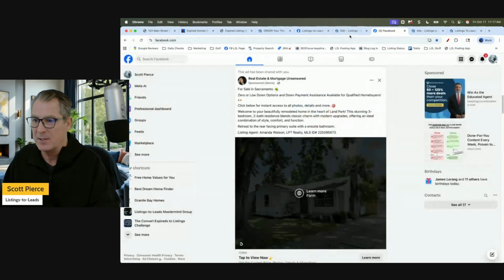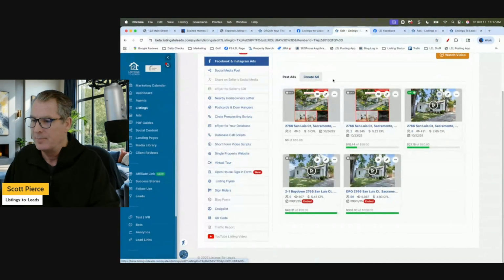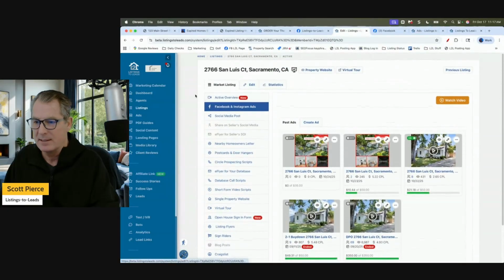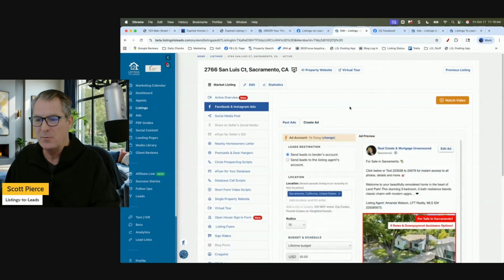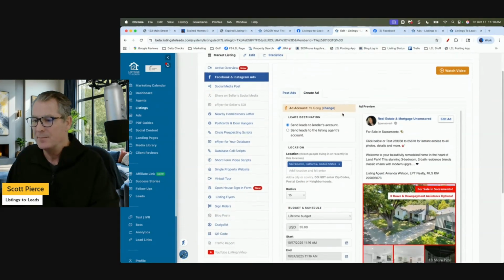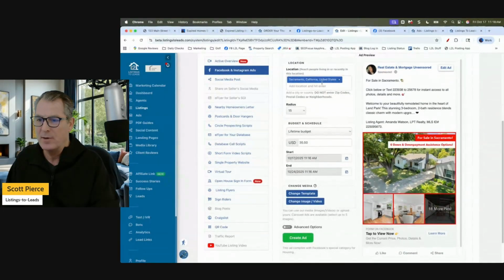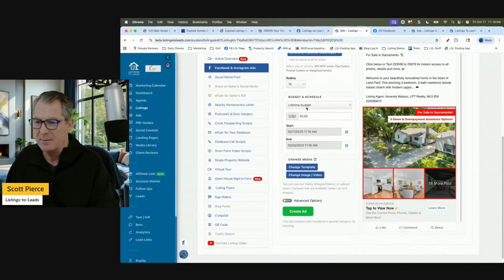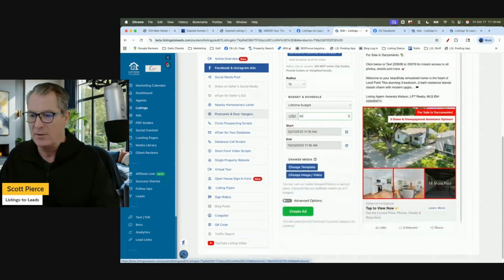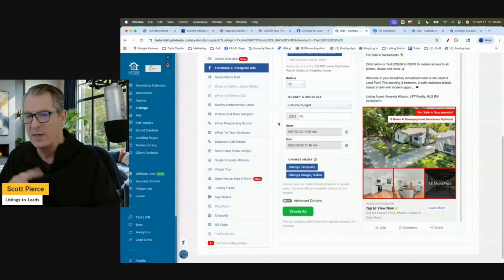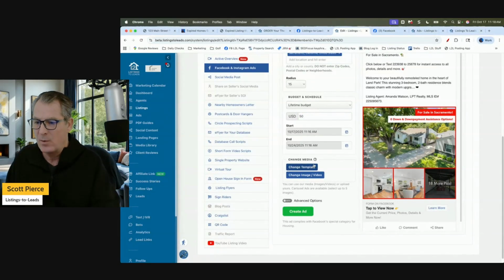All right, let's go back into here and let's do it one more time. So create ad. All right, we got the ad like normal. It's going to autofill location, radius, all right, lifetime budget. Now keep in mind, 35 is very low. All right, $50 is usually the minimum we like to do. And we're going to get to the AI text in a little bit here. All right, it's going to go for 1 week, right?